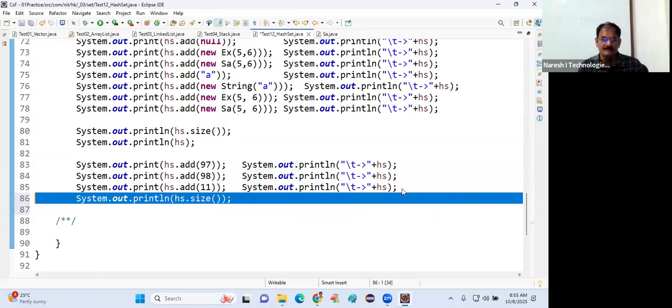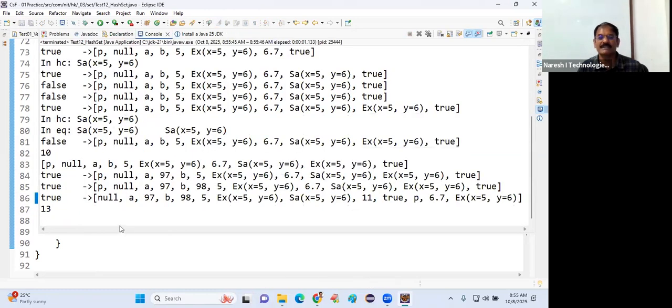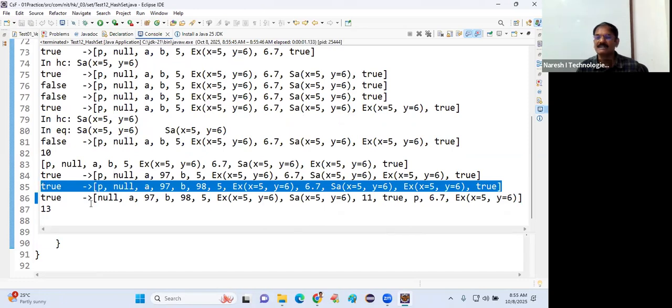Size. What is the size? Already how many objects are available? 12. Now I am storing the 13th object. When I store the 13th object, what happened? Load factor is 75%. Now, what did I tell? A set's retrieving order is not guaranteed, because objects are stored in which order?